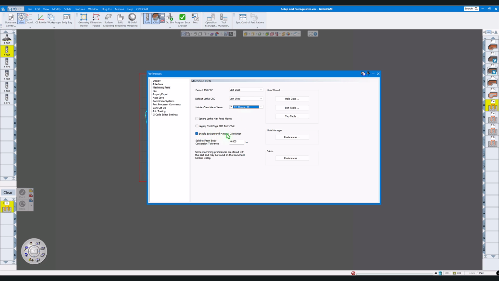Enable background material calculator. This does take a little more computing power if you have this on, but this calculates what material is left every time you cut, so it's kind of good to have this on. Solid to facet body conversion tolerance, I just leave this default at 5 thou.